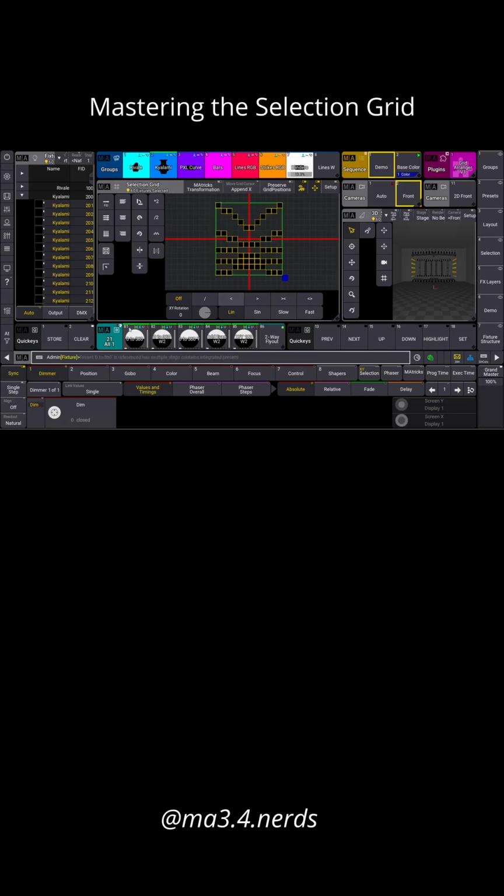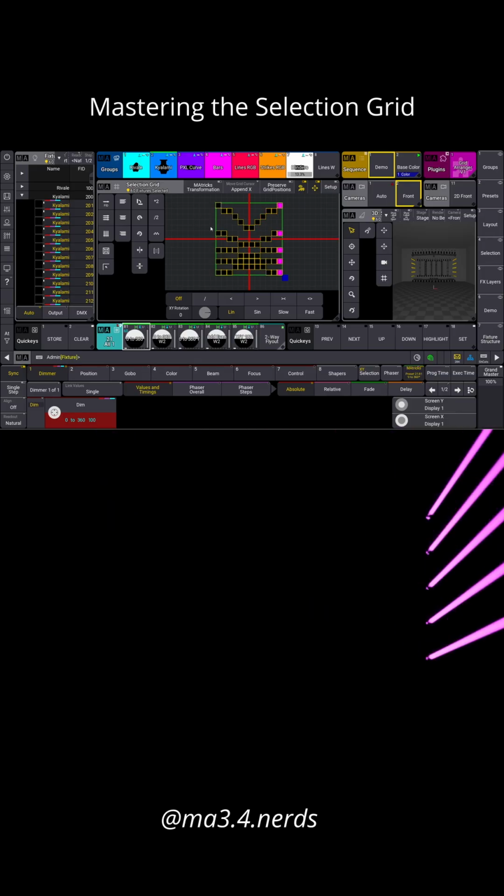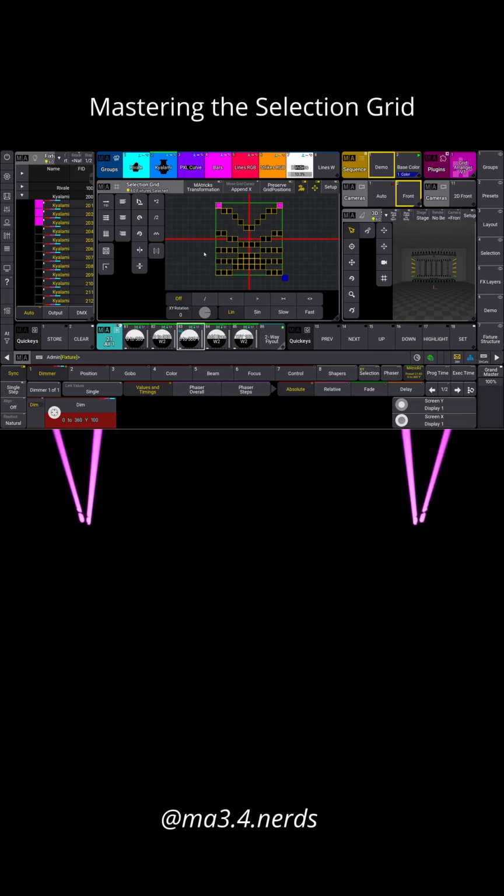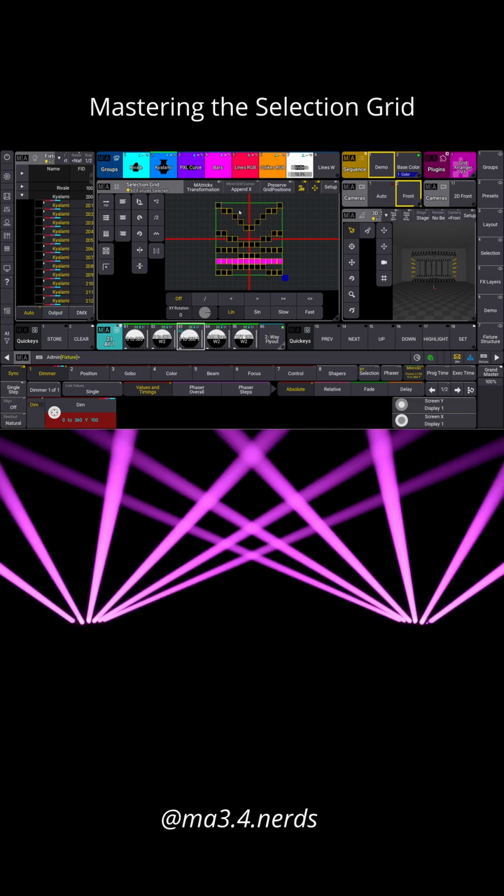If I disable highlight and apply my basic 0 to 360 phaser, you'll see that on the x-axis, this is actually pretty good. However, if I apply my 0 to 360 y phaser, you'll see that there is some weird spacing issues going on here.